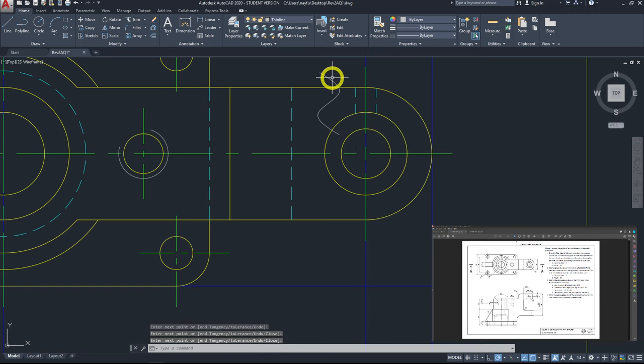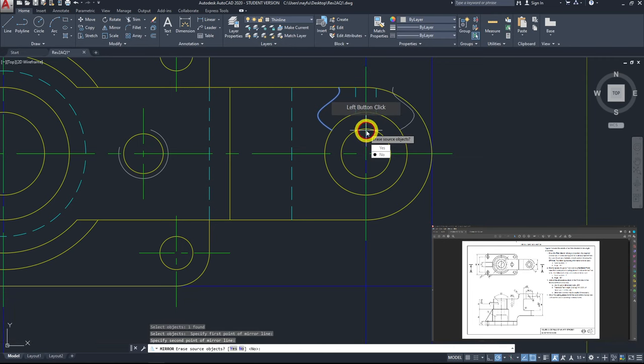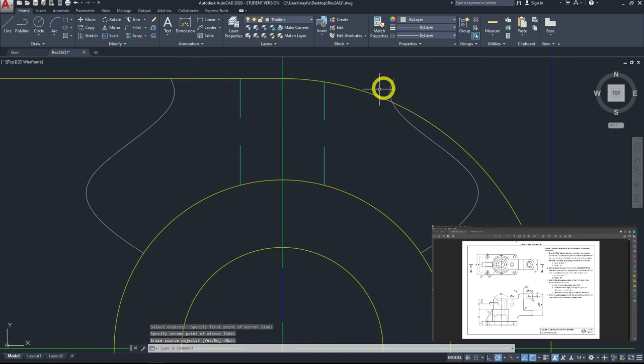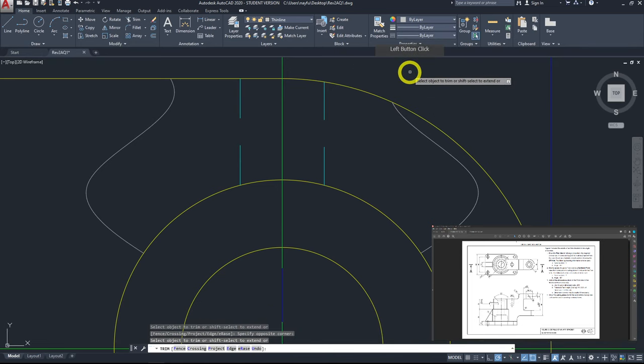We have to trim the top and the bottom here. So trim, spacebar once more to select all, and click here and here. And doing so, we just need to mirror it to the opposite side. So let's mirror, select this object, 1, and spacebar to trim it. Take note again, because this is a curve, we will have this extra action. So trim, spacebar once more to select all, and delete this top segment.